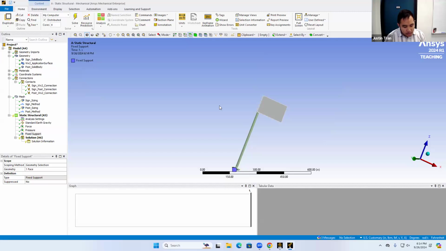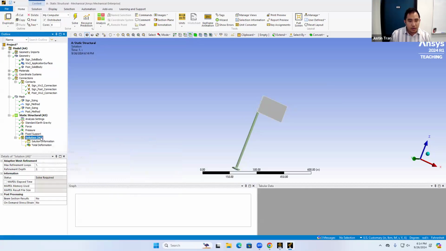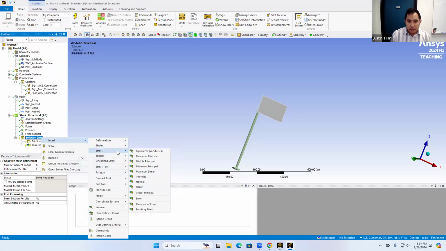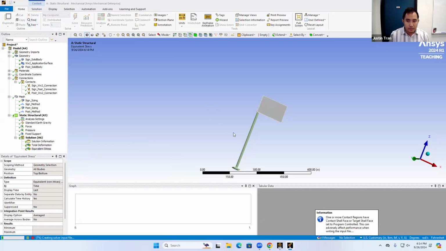The last thing we need to do here is run our simulation. Let me go ahead and add in the total deformation. Let's add in the equivalent stress, just like we normally do. I know in the PDF it asks you for other stresses, but let's just go for this for now. And then after that you can go ahead and solve and run your simulation.